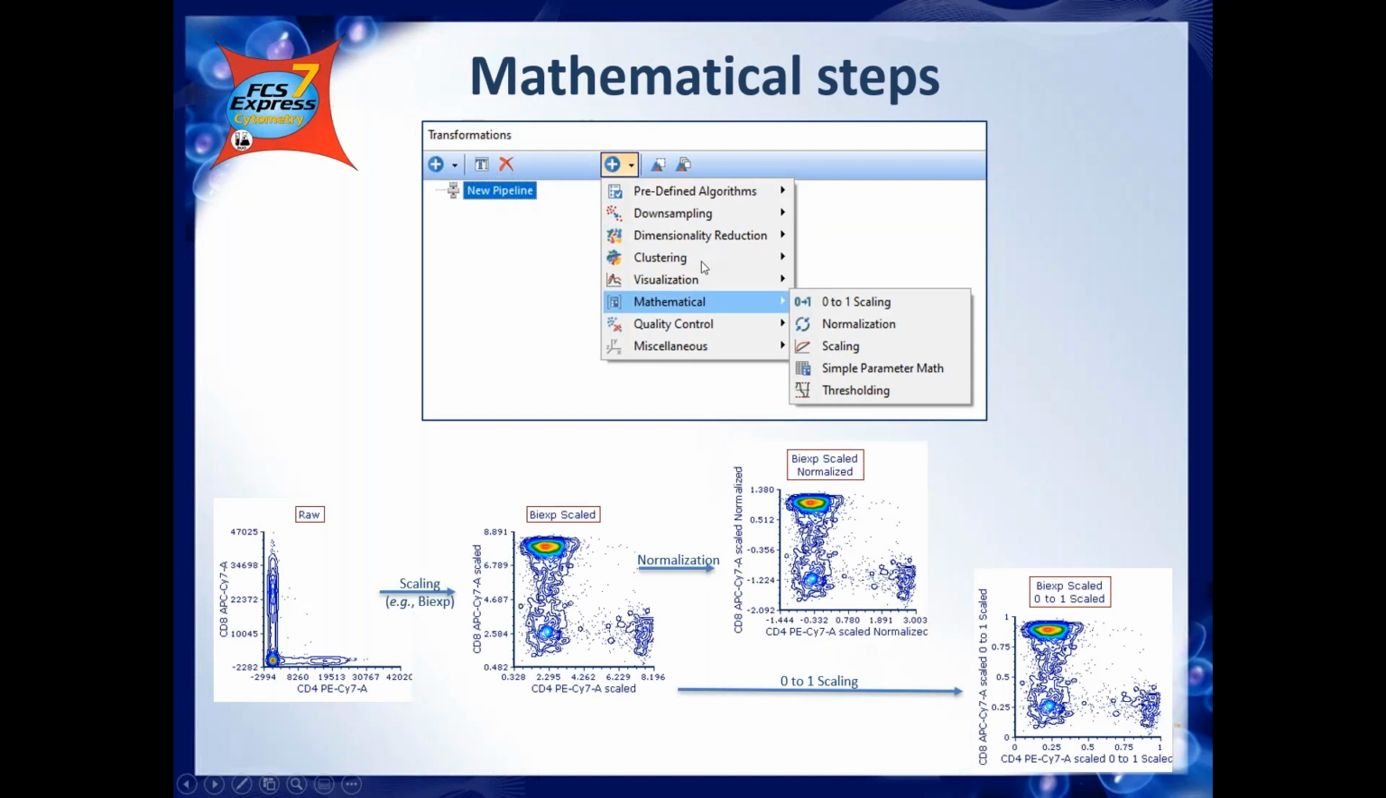Okay, mathematical step. You see here we have this category. We have 5 different mathematical steps. And below, you can see just a few examples. So the practical example that we will do will be to add a scaling step, which is basically always required. What we will see at the end with Flow AI is a kind of exception. But most of the algorithms, like tSNE, UMAP, K-means, FlowSOM, SPADE, they all benefit from an initial scaling step.